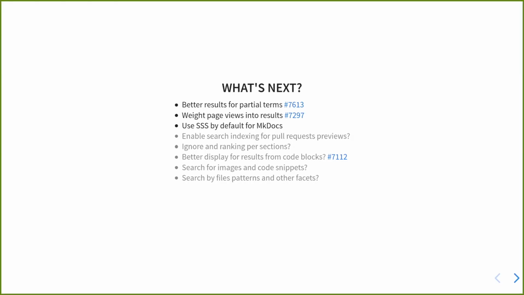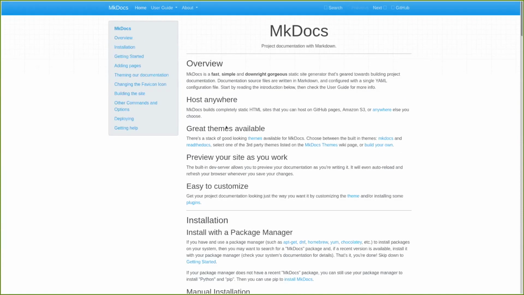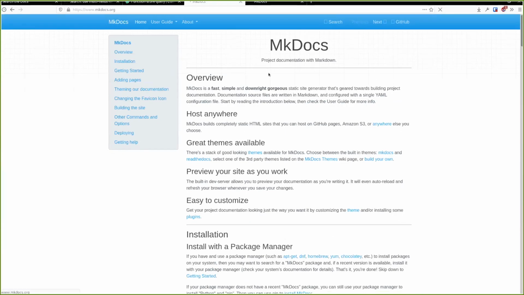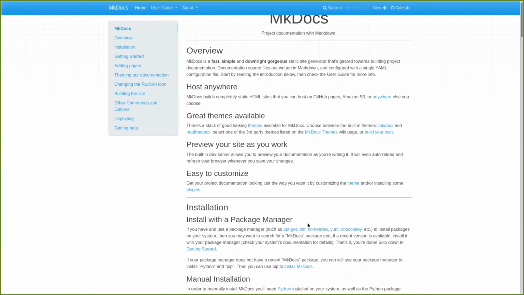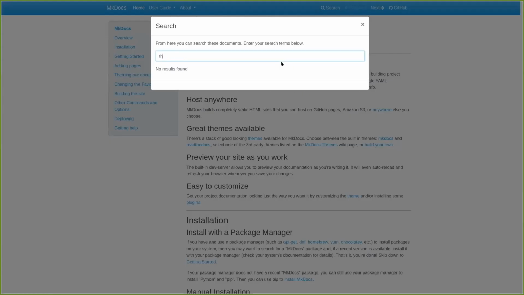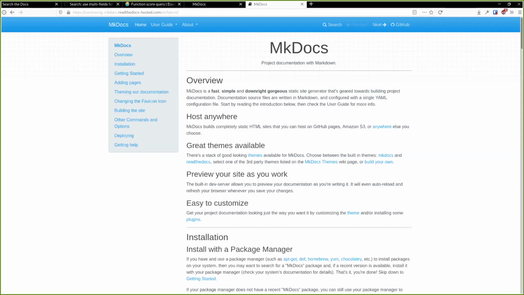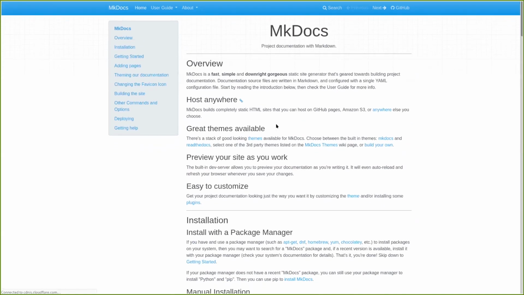Actually, let me see. I have some examples here of mkdocs. Let's see if I can get in here. Okay, here we have the default mkdocs project. Let's search for something here. This is the default search, and this is using our server-side search.